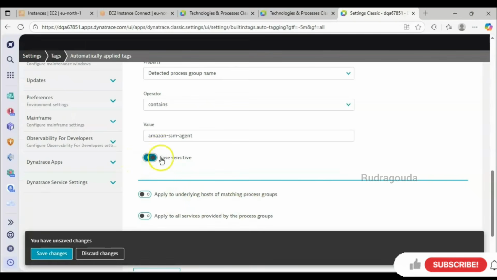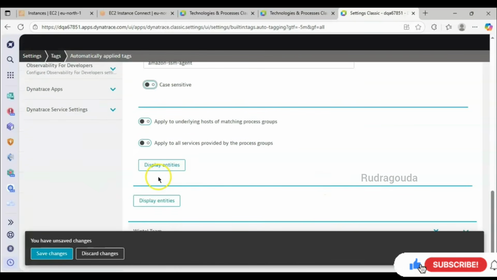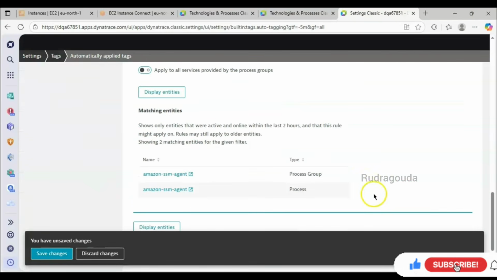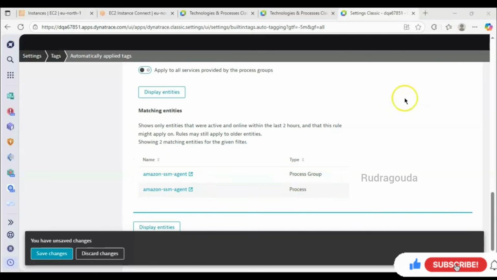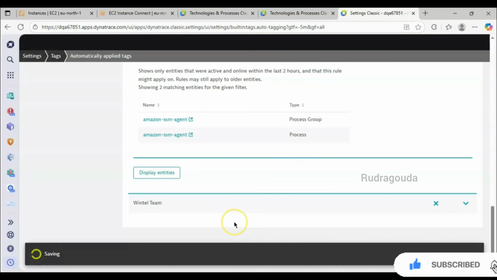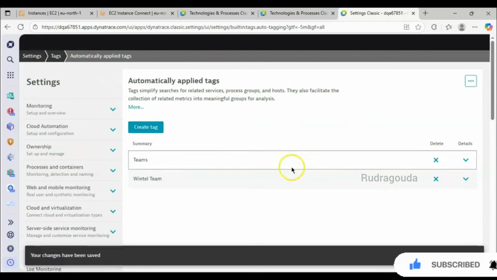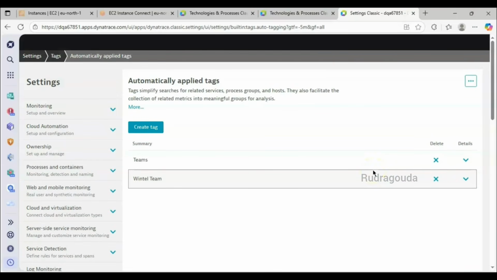Okay, and then case sensitive or insensitive, that is up to you. And then click on display entities. If there is anything, it will display over here. Yes, you can see, right? This particular Amazon SSM agent process group is there. And of course, as I said earlier, process group means it is a logical grouping of processes, so it will display as a separate entity as well. That's not a problem. Then simply click on save changes. And then if I go back to my process, you should be able to see this particular automatically created tag. So nowhere have I added that tag manually to that particular process group, right? I have added it with the help of the automatic tag rule.